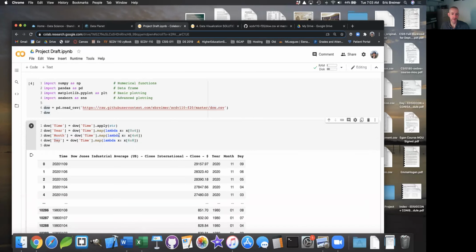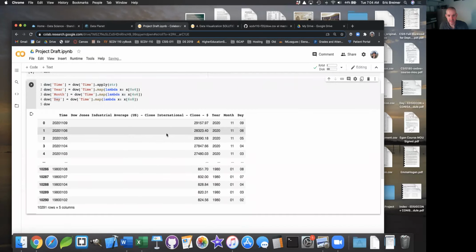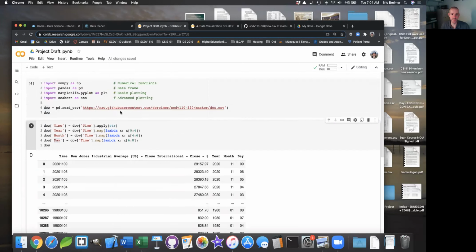And if I do that, what you'll see now is that year, month, and day are broken up into their components, which is going to help us do some more analysis. This is what's called data cleaning. A lot of times you get a data source and it isn't quite right. You need to manipulate it in some way.